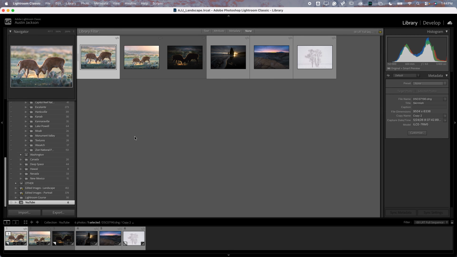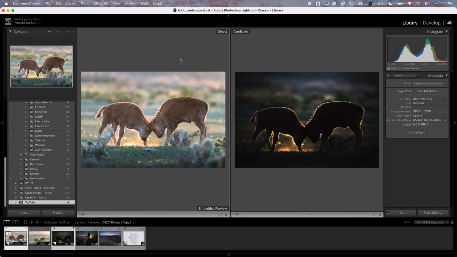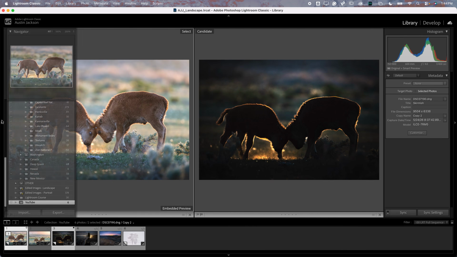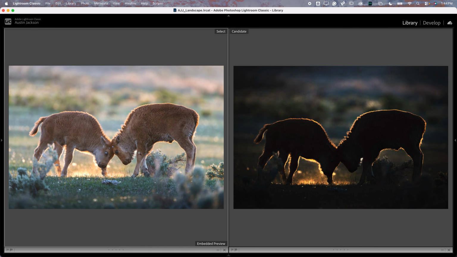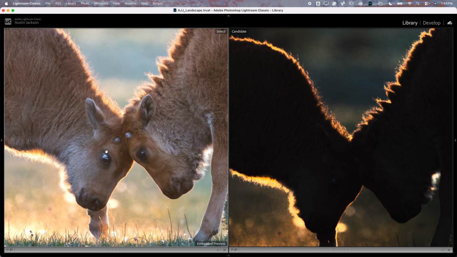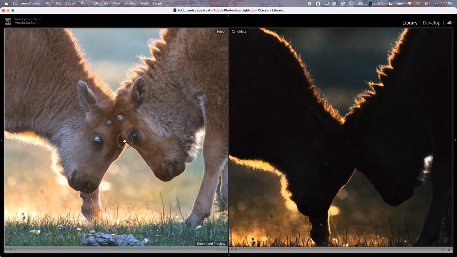Now we briefly touched on this one earlier, but I want to circle back to it real quickly, and that is how you can compare images when you have maybe multiple images that are very similar or multiple edits or anything like that. So to compare images, you can select one image and then hold Command on Mac or Control on PC, click on the other image, and then hit the C button on your keyboard to compare. You can close things down here to make it a little bit larger if you want, and then you can compare photos.